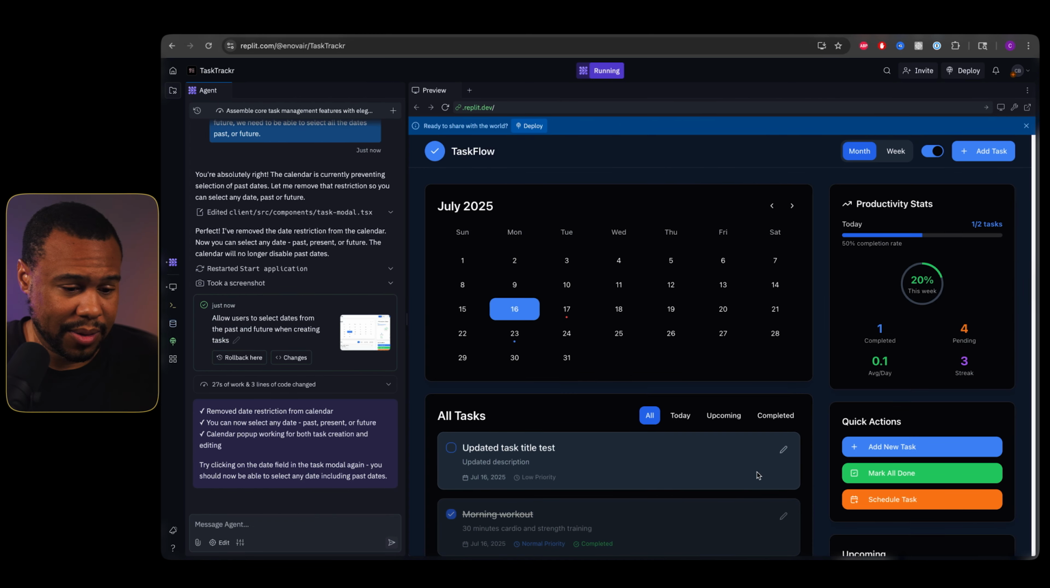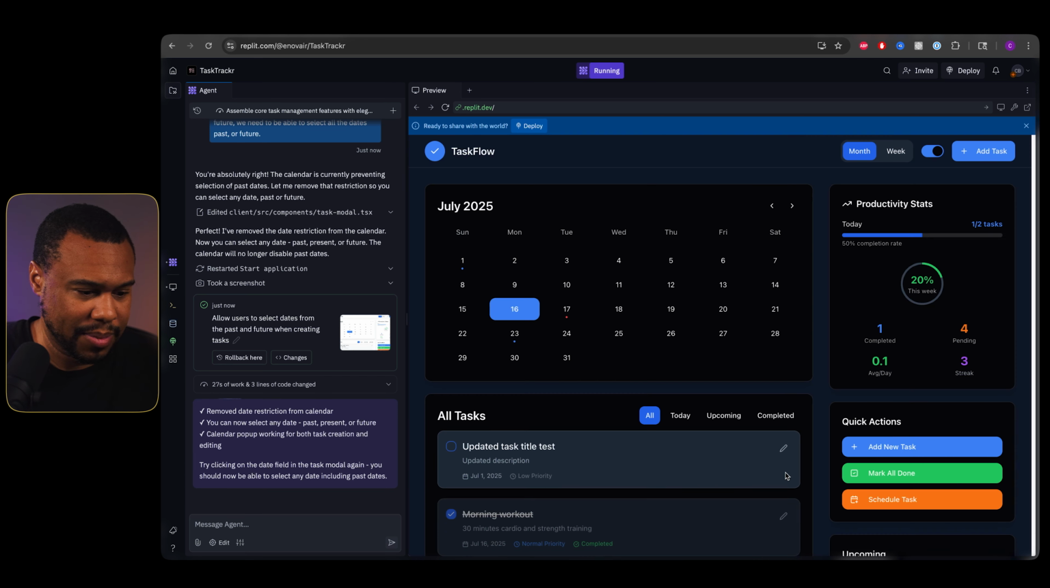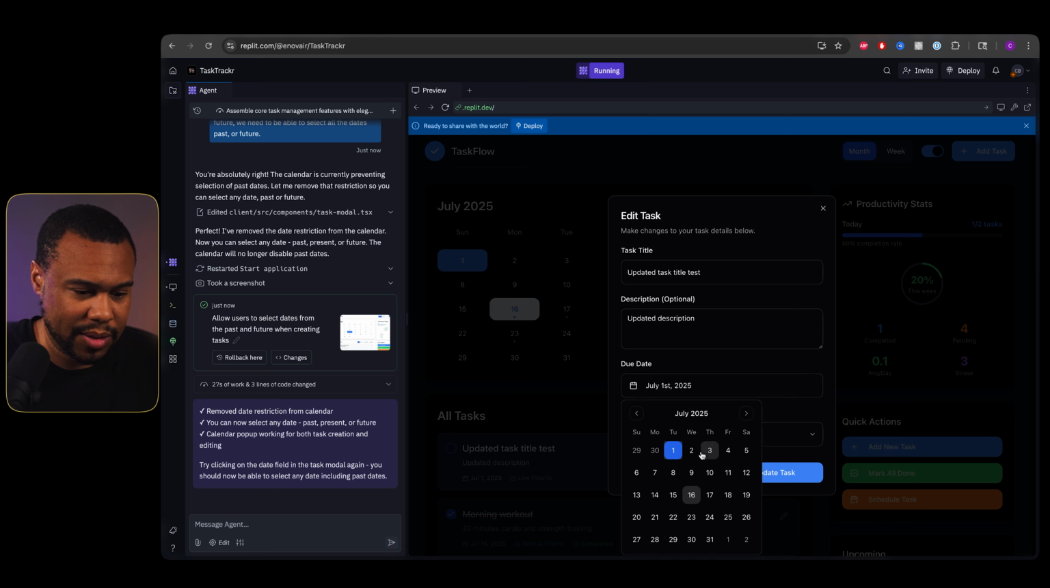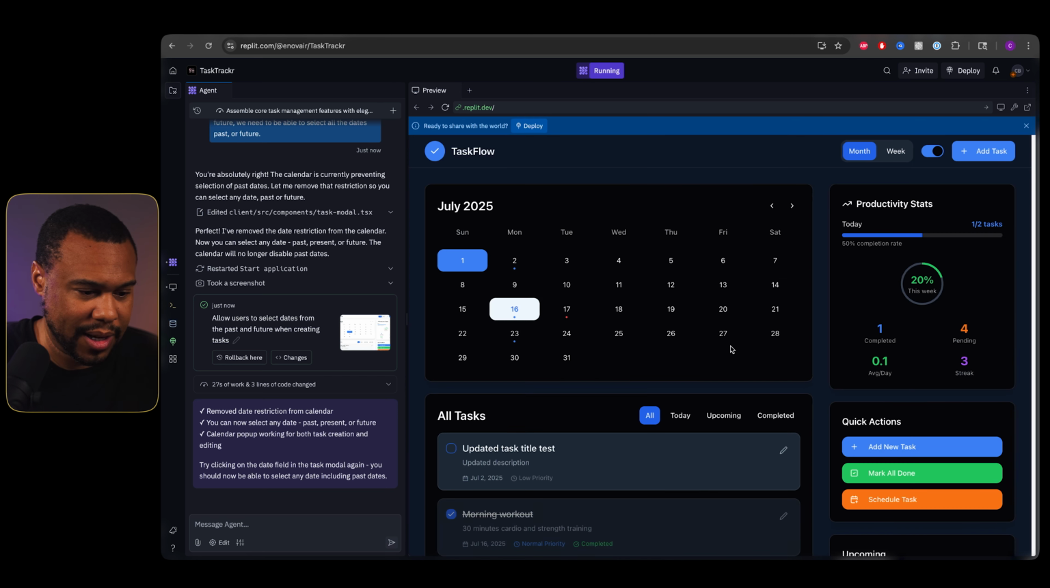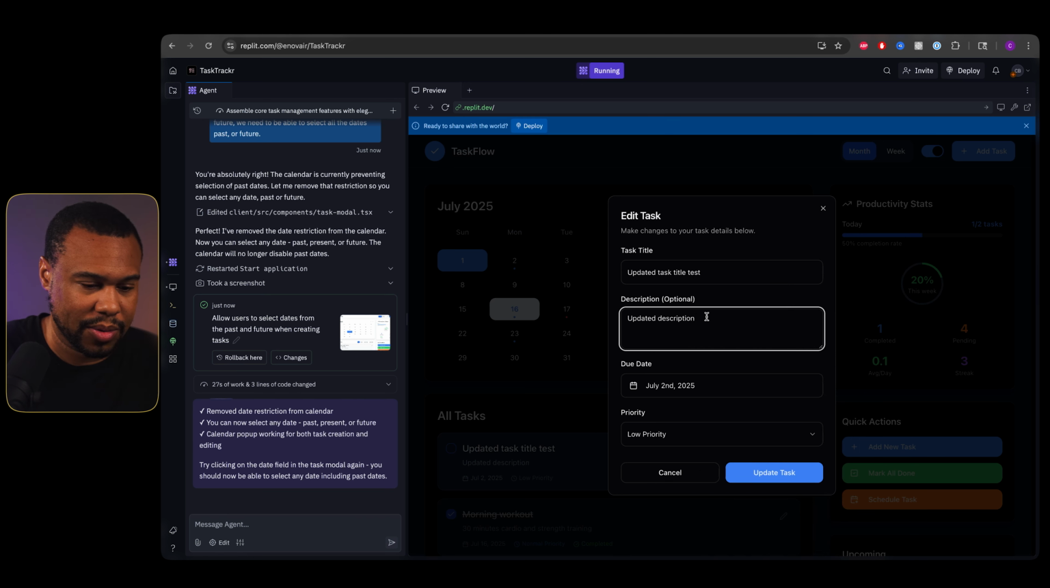Perfect. So let's test this out. We can click here. We can select a past date. We can click update. It updated the task. It's also reflected on the calendar. We can see that that little blue dot there is working. And I'll do another date here. Update task. That's working. Let's also update the description just to make sure.